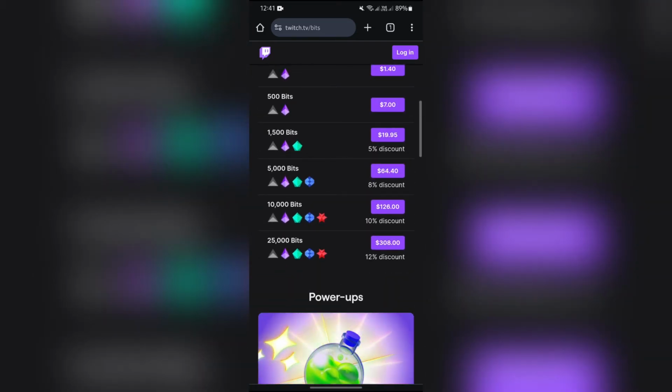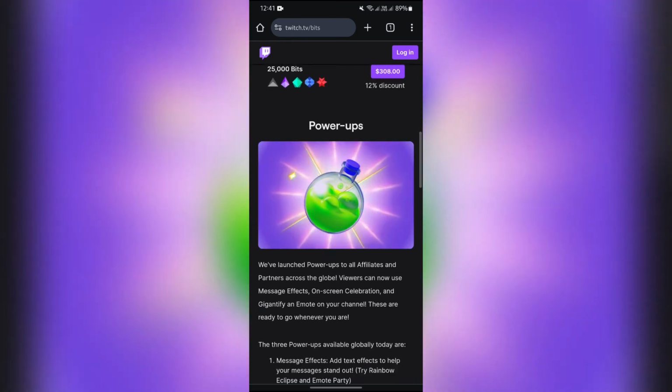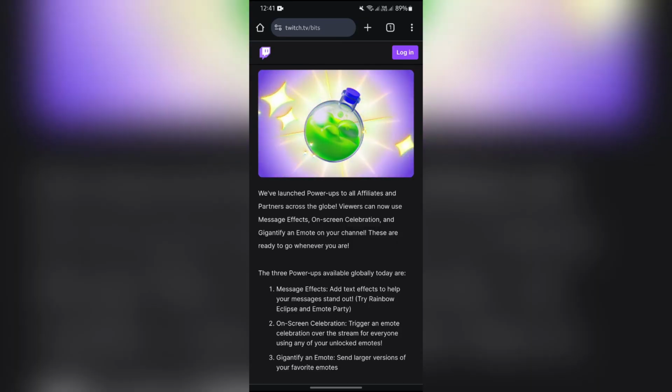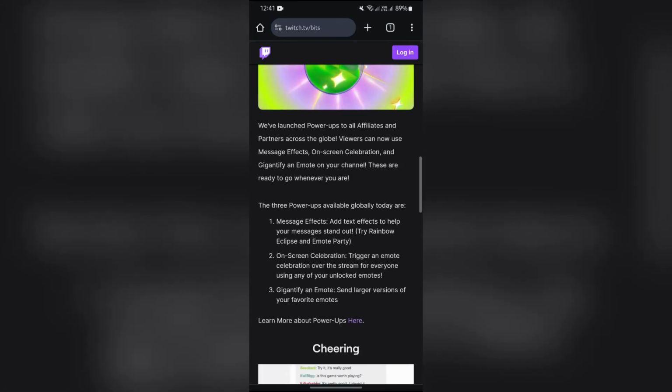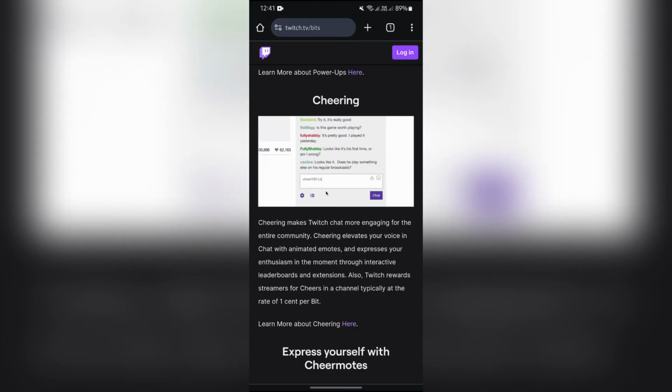Whenever you purchase these bits, you can use them to cheer up the streamer by using them in the streamer's chat. They will receive 1 cent for every bit that you use in their chat. This way, TwitchBits can be used to cheer the streamer and show your support.